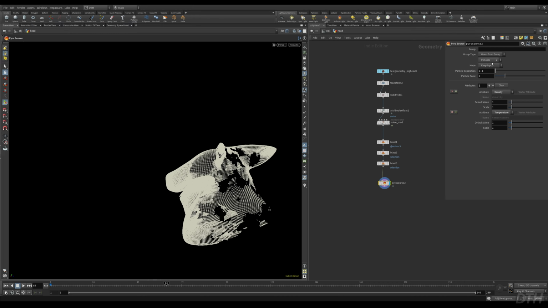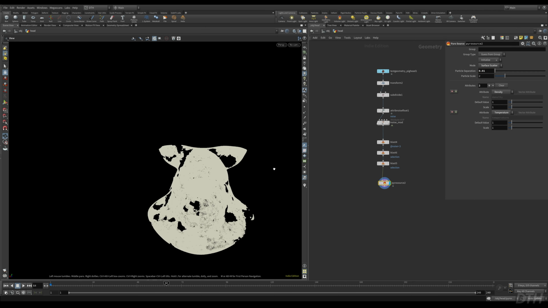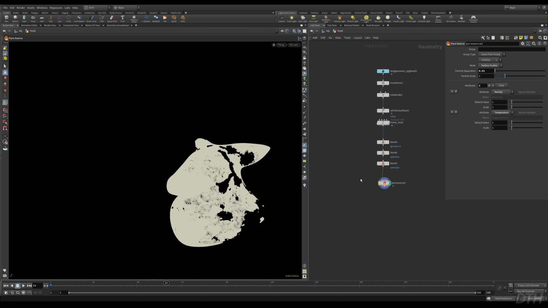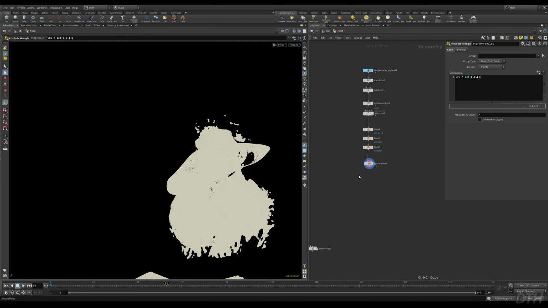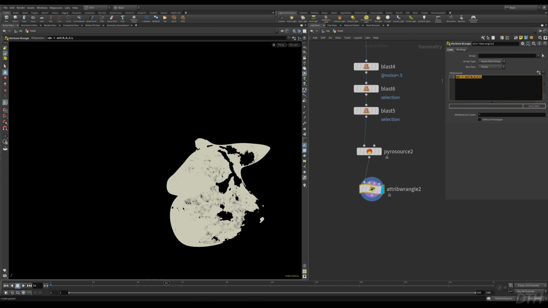So we'll do surface scatter to get some points all over this pig head. So now we have a lot of points on top of the pig. And now we can create the velocity. This is a little bit of VEX. If you don't like VEX, you can set this just with an attribute create.